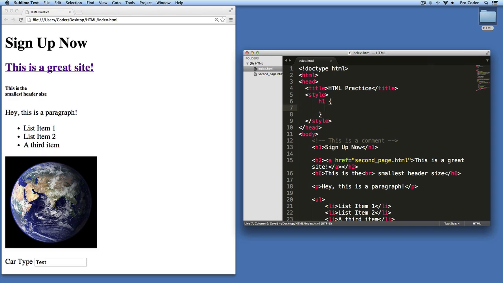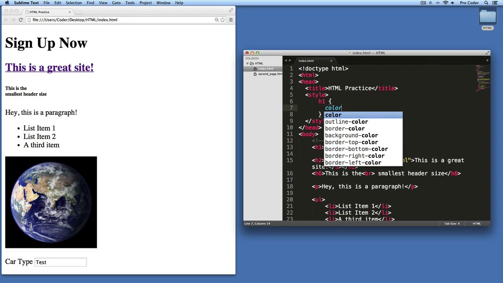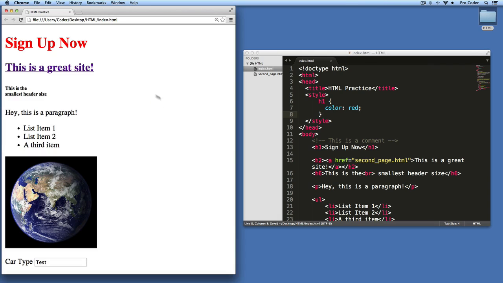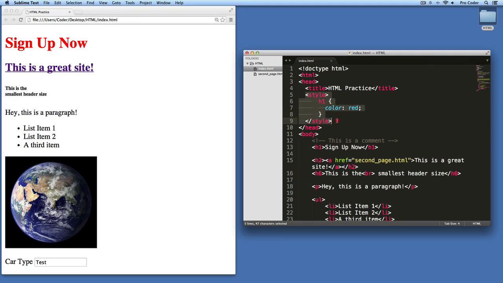So now inside these curly braces, I can add a CSS rule like color red. Now again, I don't expect you to know what I mean by a CSS rule, but this is the format of how CSS looks. So now if I save it and refresh, this means that any h1 tag that shows up on the page will be colored red.